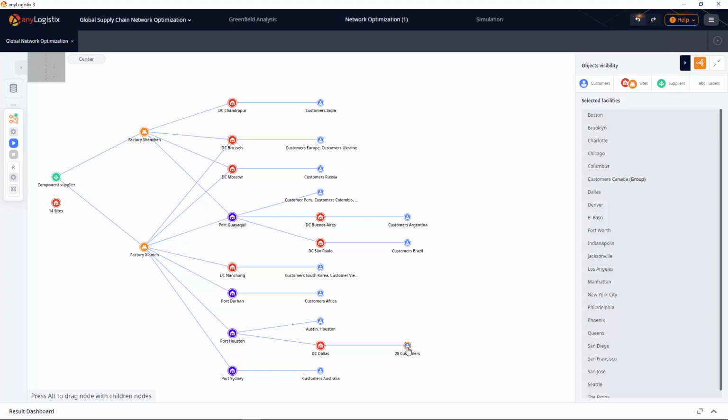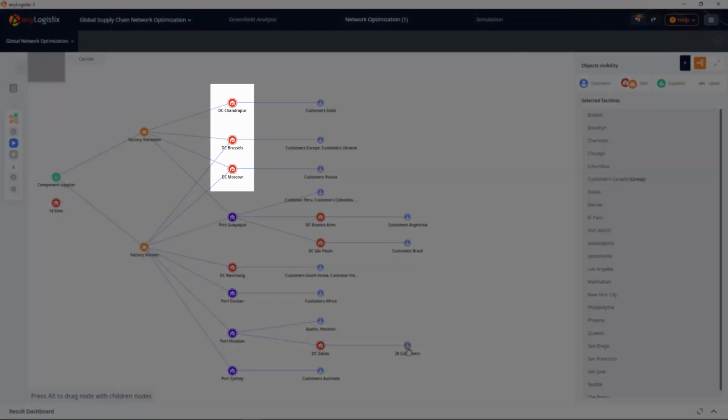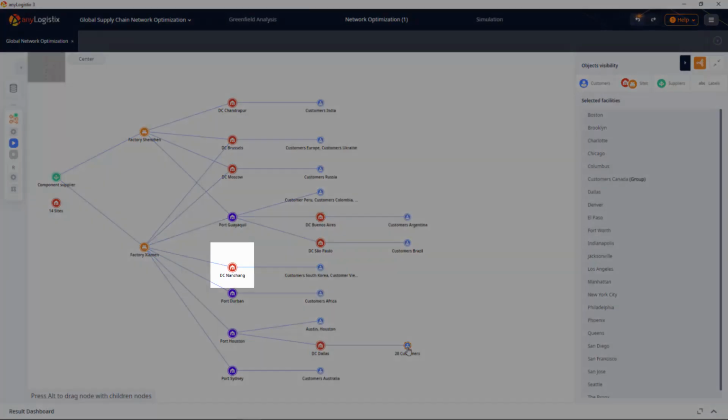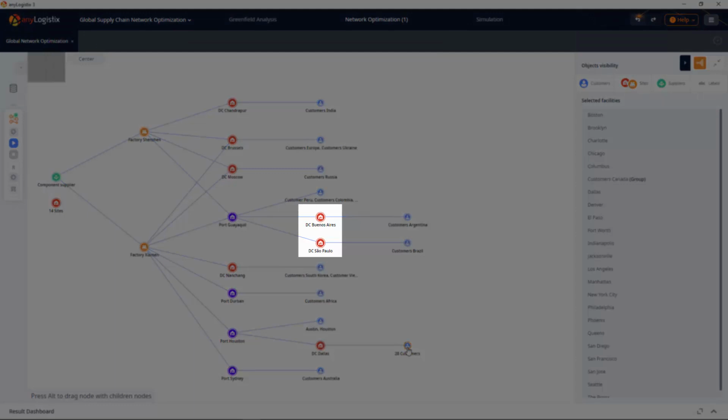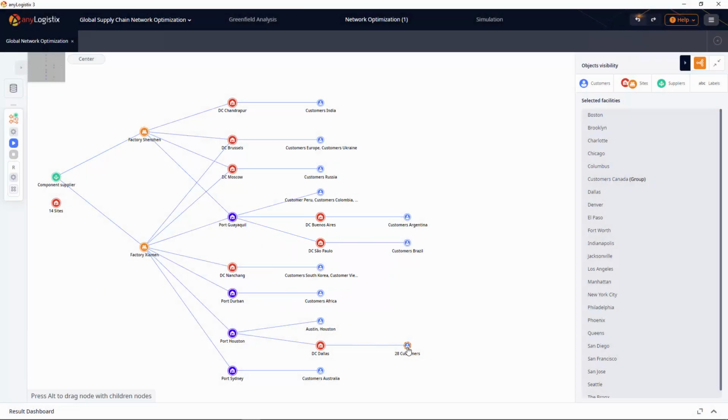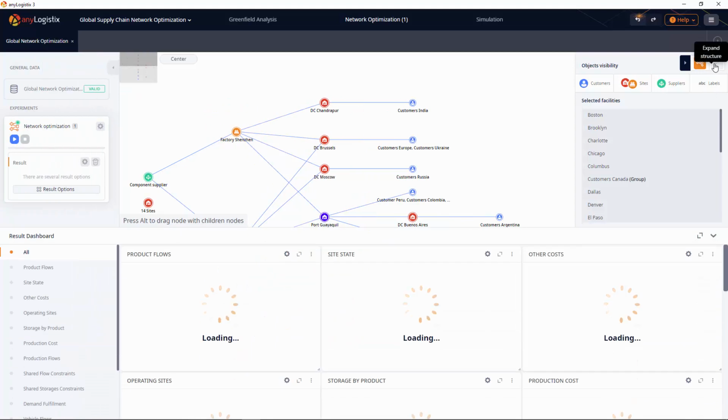The result of the experiment suggests opening the following DCs: DC Chandripur in India, DC Brussels in Europe, DC Moscow in the European part of Russia, DC Nanchang in China, DC Dallas in North America, DC Sao Paulo, and DC Buenos Aires in South America. We can see more detailed results in the dashboard.